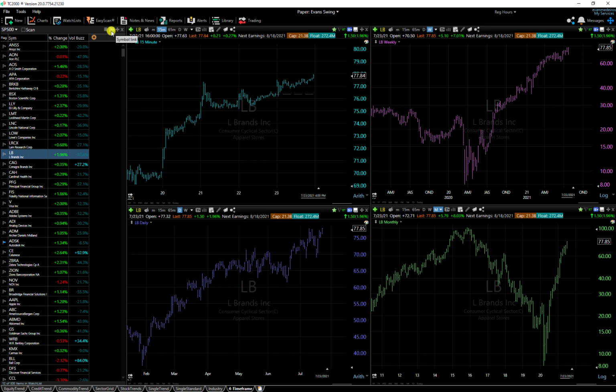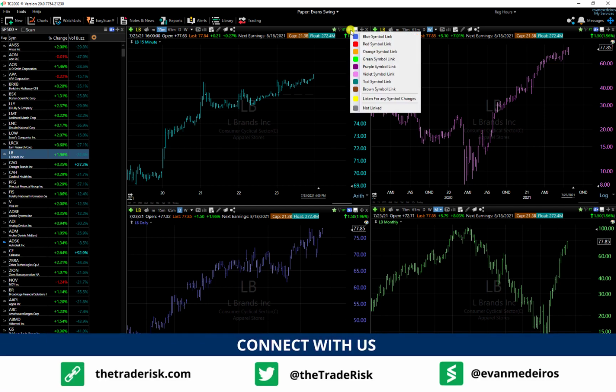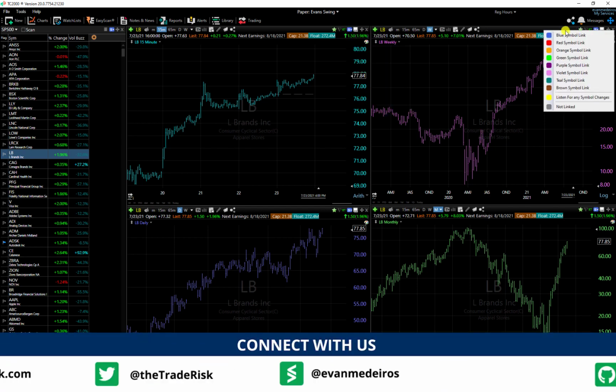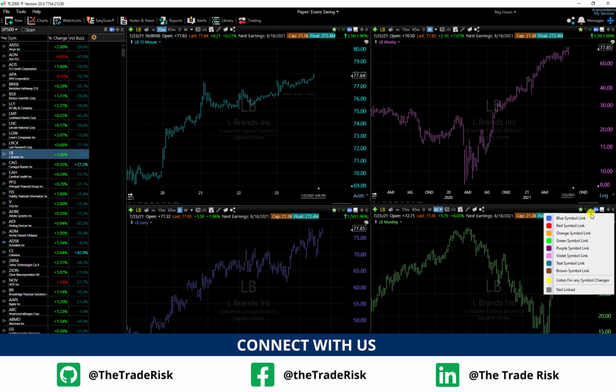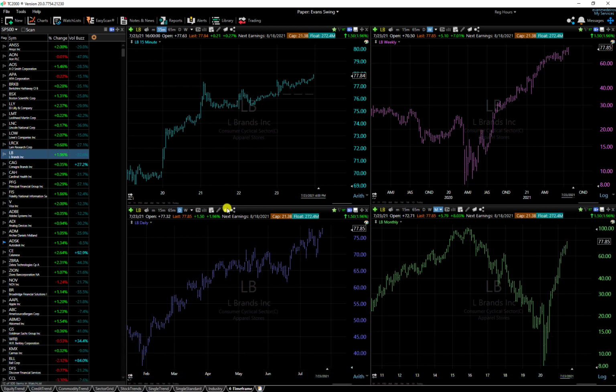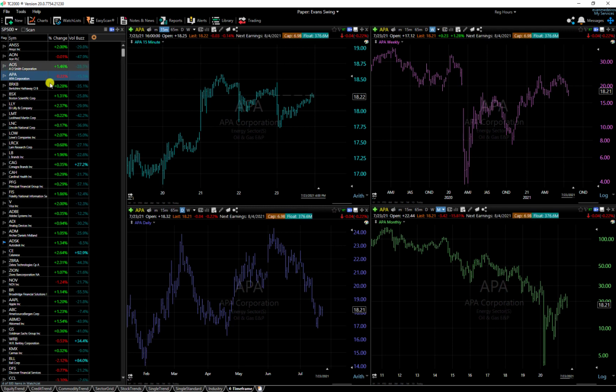If you take a look up here at the symbol link, you can notice it's on a blue symbol link. And if you look at the chart over here, it's also a blue symbol link. In fact, they all are, and that's why they're moving together: they're all linked on a blue symbol. Now, when I change it, all of them update to synchronize with one another.